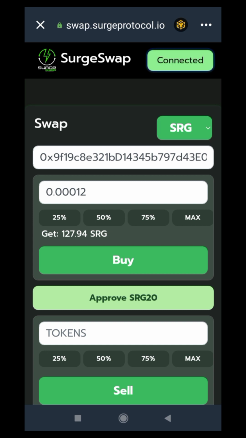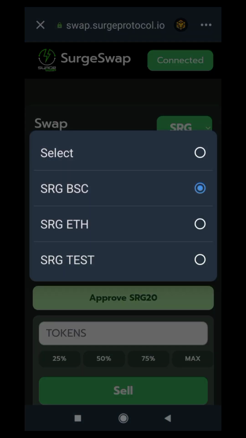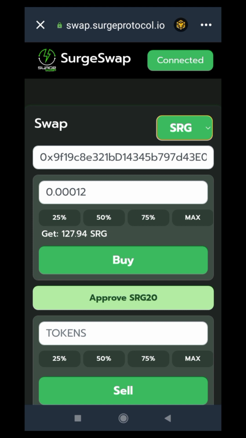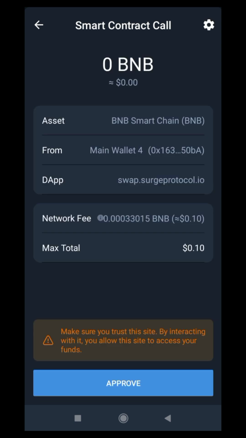Then we set the network, which is going to be SRBSC. Their contract address is automatically pasted here. Then we need to approve the SRV20 since we are using this protocol for the first time. So by doing this, we have to click on approve. It's giving us a smart contract call of $0.10. So we click on approve.